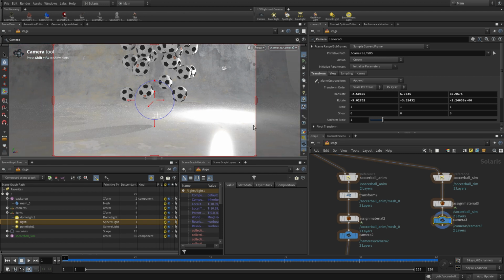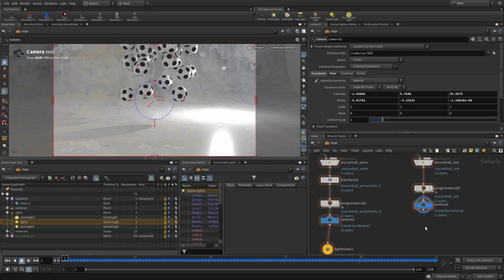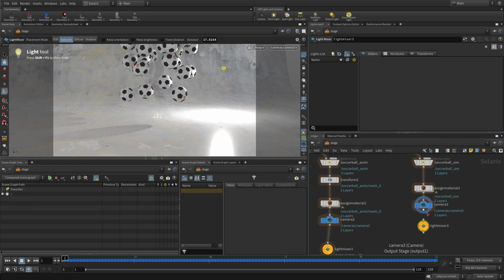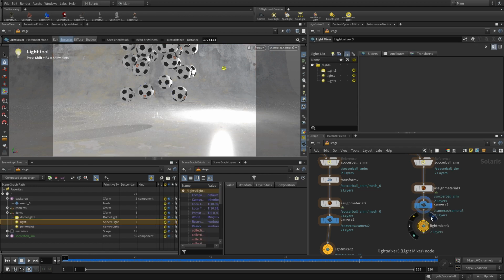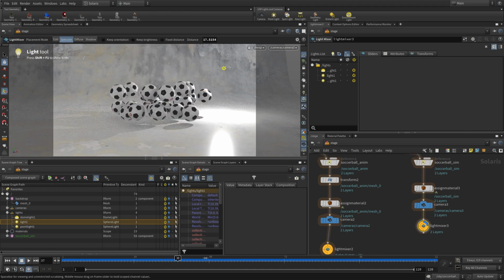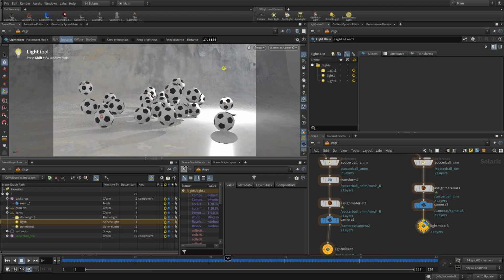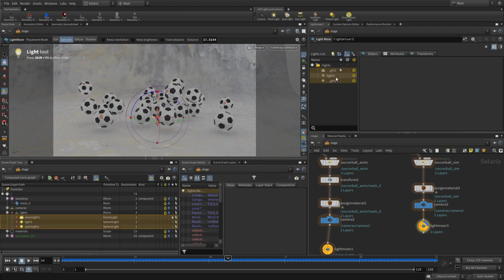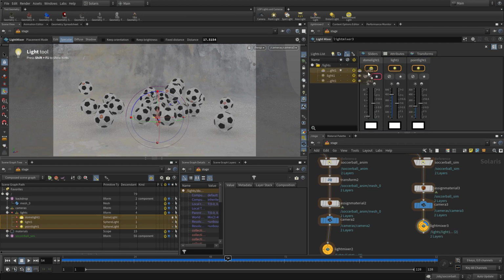Now, once we have that, we want to bring the other elements in. So again, we're going to do light mixer. We're going to use the existing lights, which are higher up in the chain, and bring them into the mix and set them up accordingly. It's nice that you can reuse a base lighting setup, and then it's just a matter of making the tweaks you need for each different shot that you're working on.